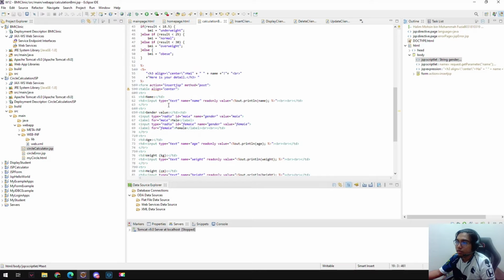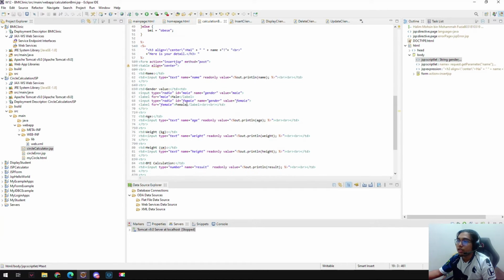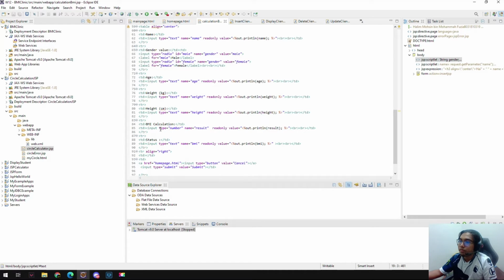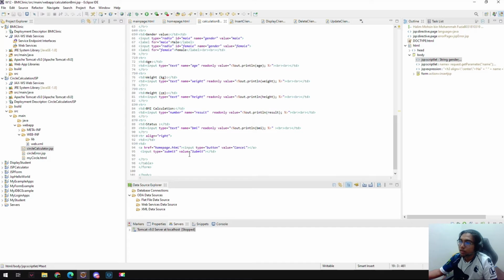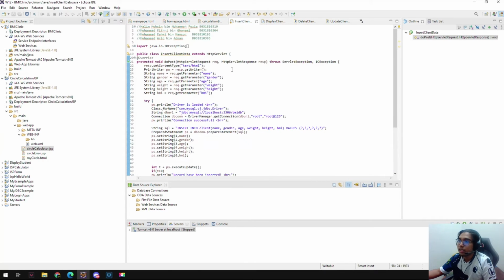So we print out the input that we entered in the home page, with every calculation result and the status of BMI. Then submit. Next, you go to the insert client function.